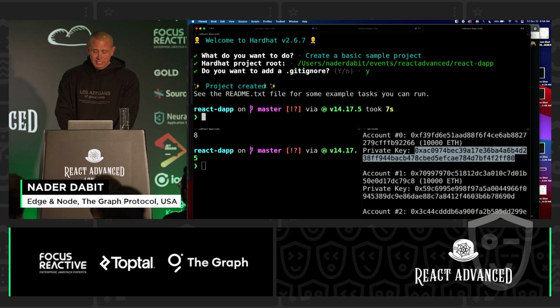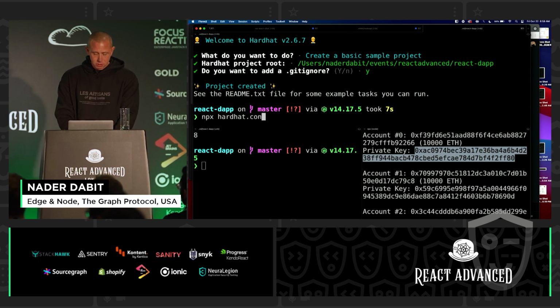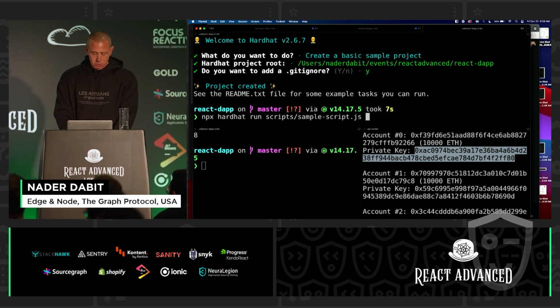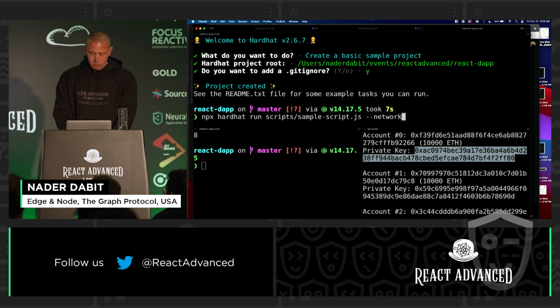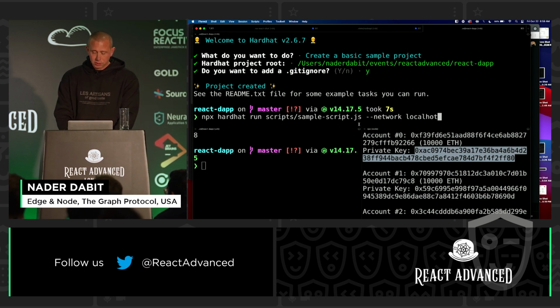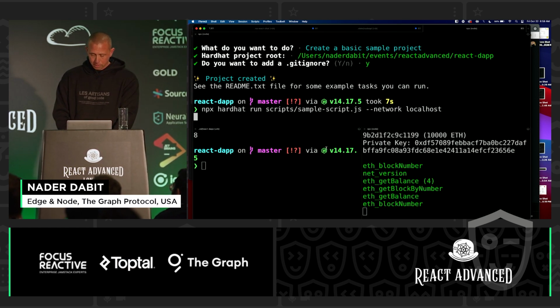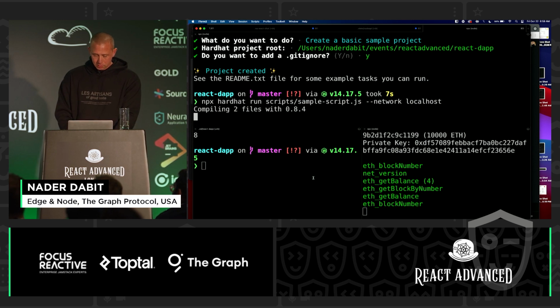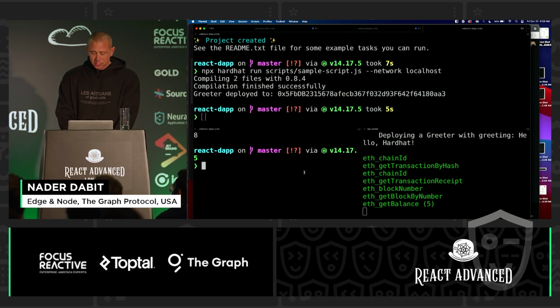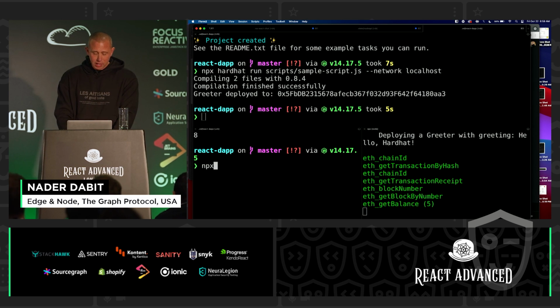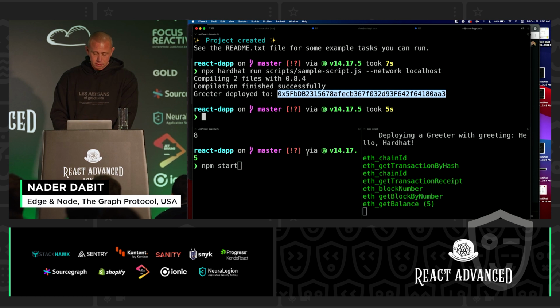I want to now deploy this contract to localhost. And if I go here, we should see that this is deployed locally. All right, so our application was deployed. Now let's go ahead and run this. So I'm going to say npm start, and I'm going to copy this address.